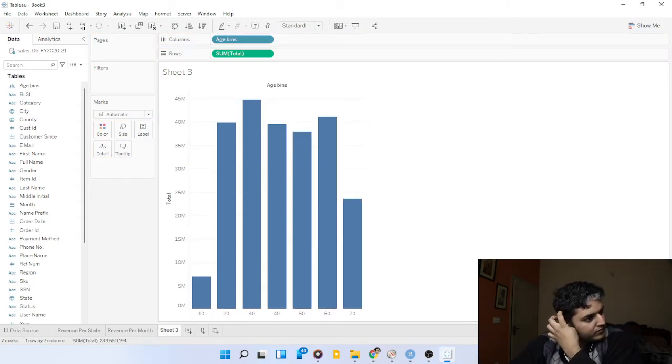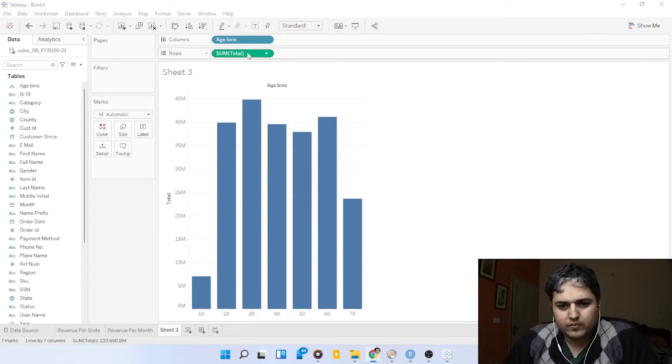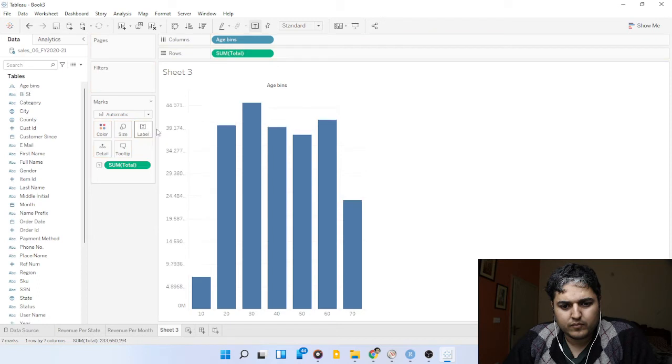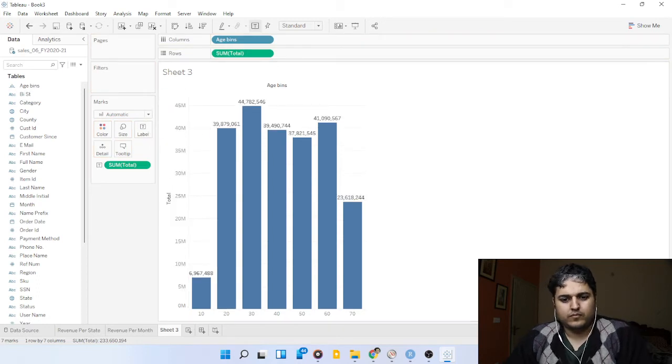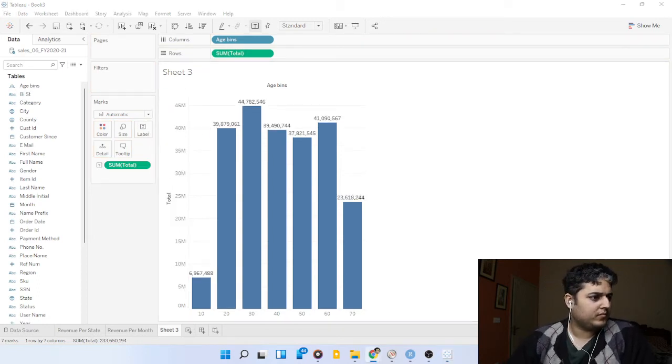Let's also get the label of the revenue. And there it is. So ages between 10 to 20 have spent almost $7 million. So I want to make these labels more readable, where it says 10, 20, 30, 40, and so on. So let's edit the alias.